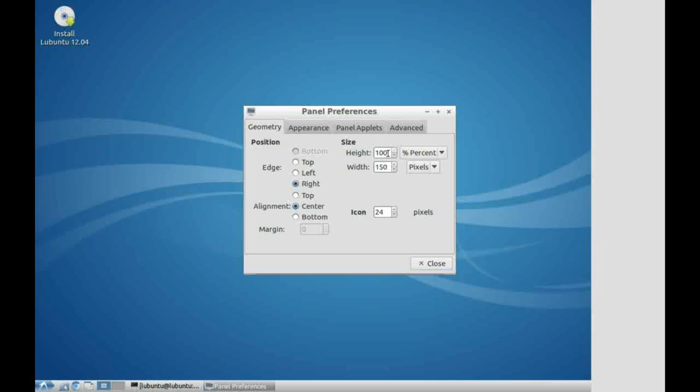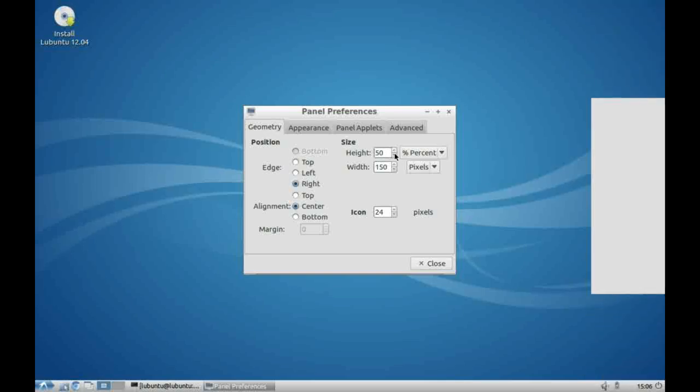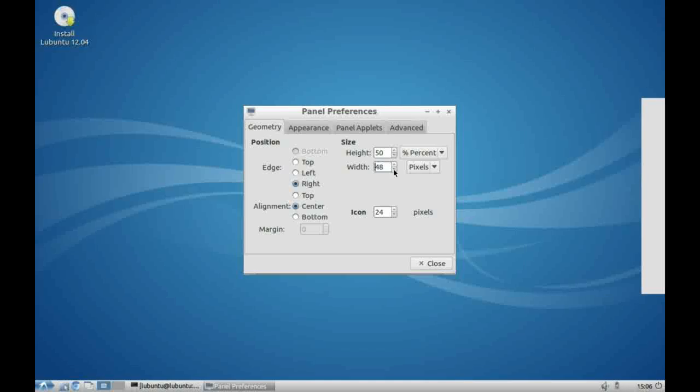If I go over here and change the height, I can make it smaller, and I can also either increase or decrease the width. So we're going to leave it at that. Alignment, I can have it towards the bottom of the screen, the top of the screen, or in the center. So I'm going to leave it there in the center. We can also change the size of the icons on the desktop, but I'm going to leave that one as default. I'm going to click across to the second tab called Appearance.